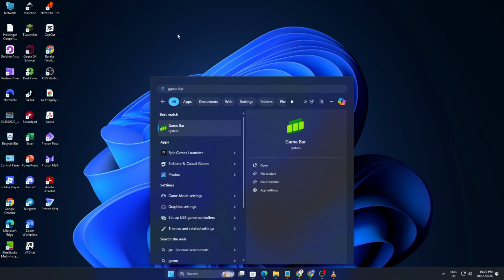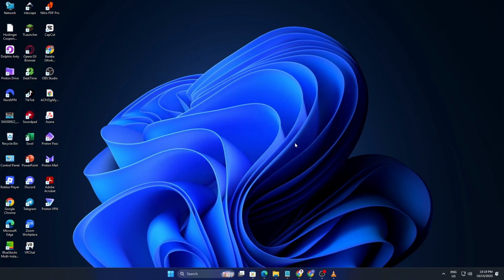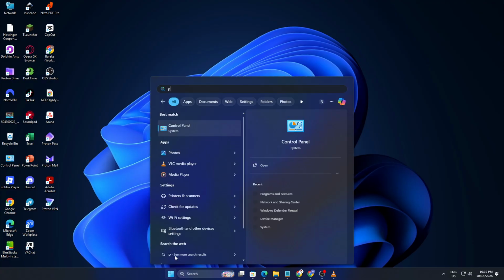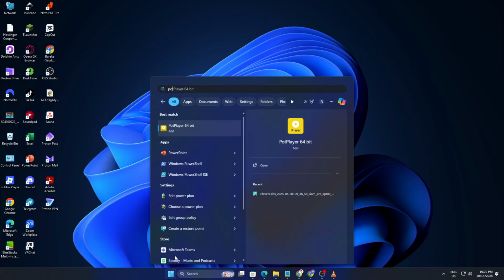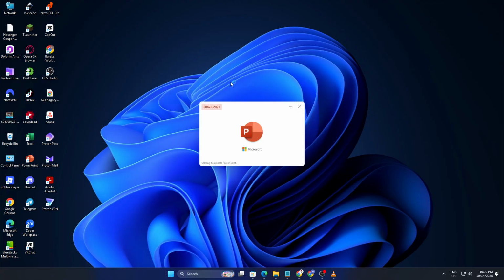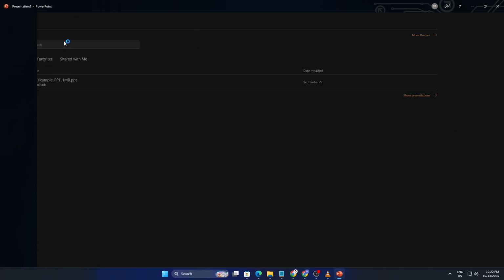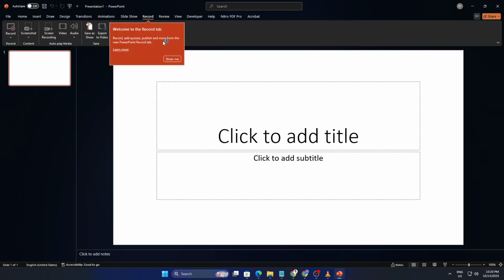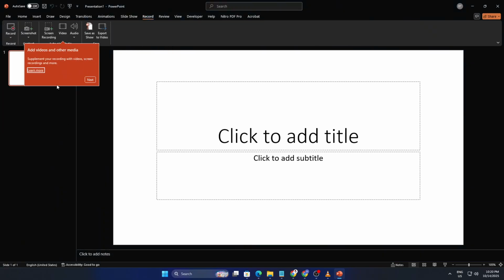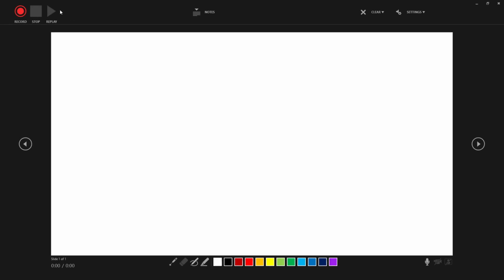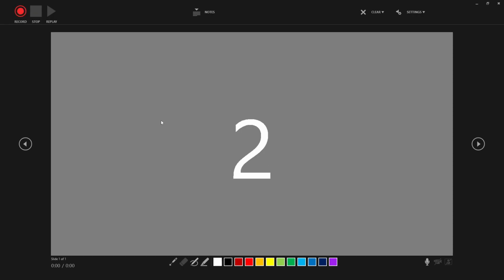If you're more comfortable with Microsoft Office, the second method uses PowerPoint. Open PowerPoint and create a new or existing presentation. Go to the Record tab and click Screen Recording. You'll see tools at the top. Use Select Area to choose what part of the screen you want. Audio and mouse clicks are included by default, but you can turn either off if needed.